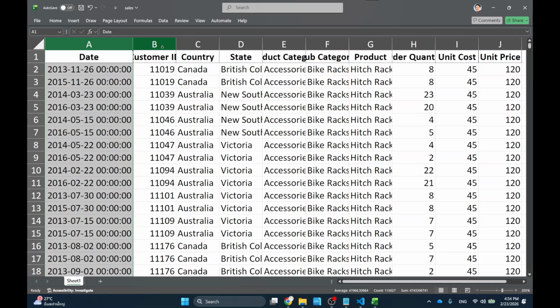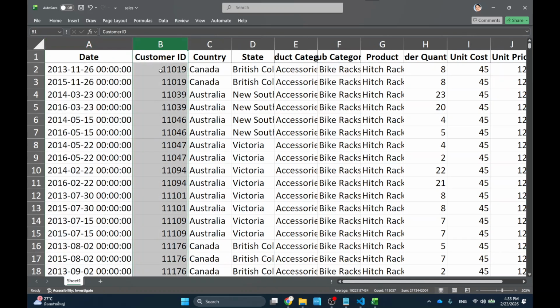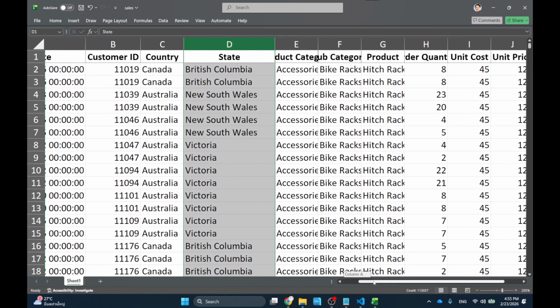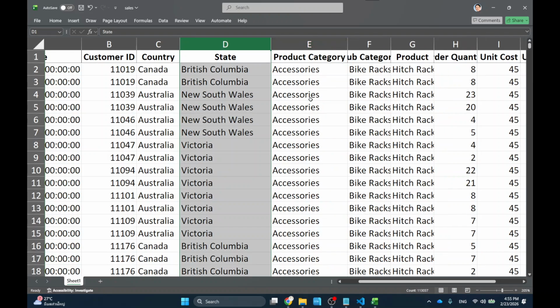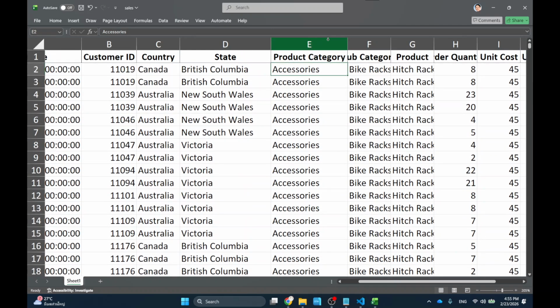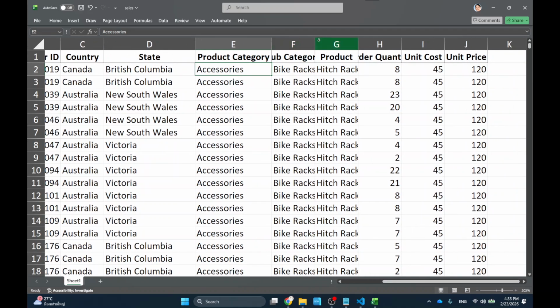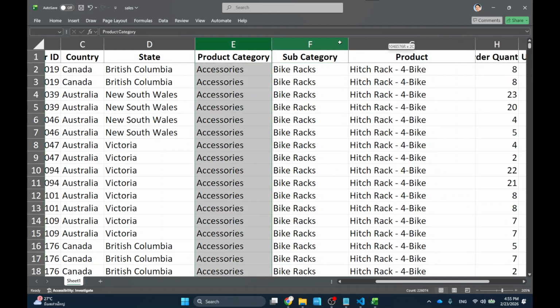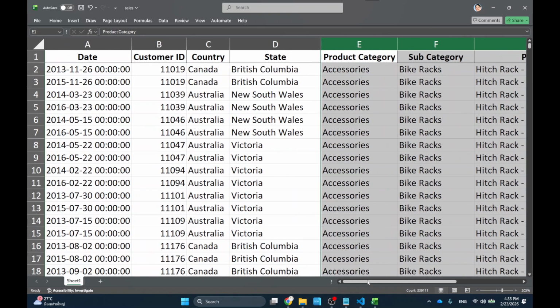So the date, right? And then they have the customer, which is an ID, right? There's no name or anything. And then there's a country, where they have branches in different places, okay? The state for that particular country. And then the products that the customer is buying, so accessories and things like that. Okay, there are many things in here. So there are product categories, and then there are subcategories, and then there's the actual name of the product. So there are many levels of categories in here.